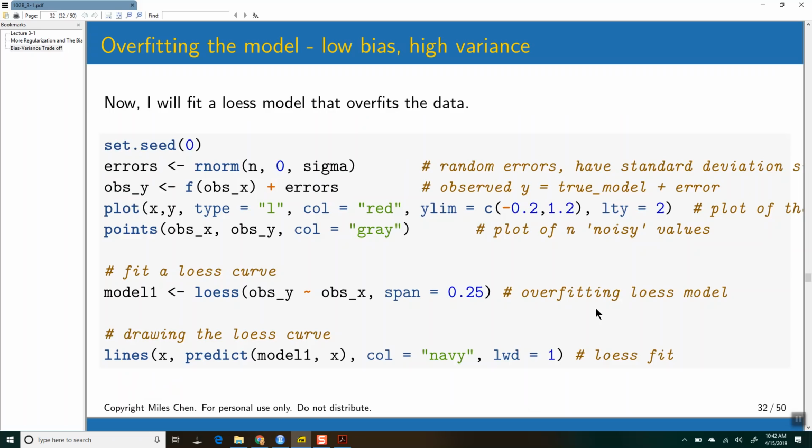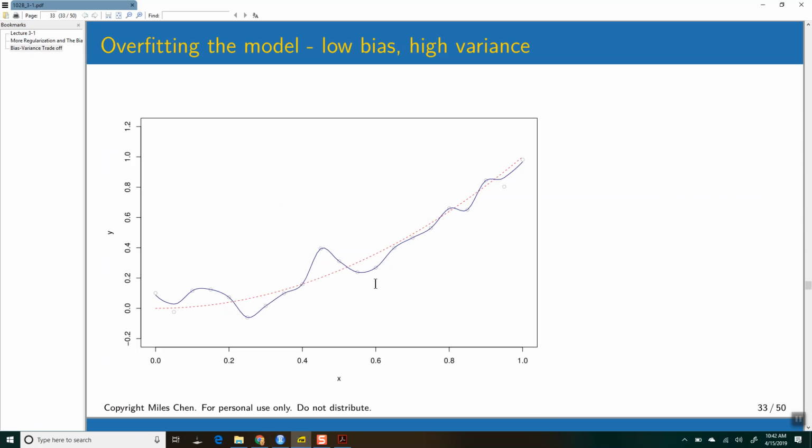I can do the same thing using a LOESS model, and this is going to fit something very curvy. So here is random data generated around the dotted line, and the LOESS curve does its best job to fit all of these data points. It does a really good job of fitting our training data. It does too good of a job, right? We know that this is not going to be a good model in the long run.